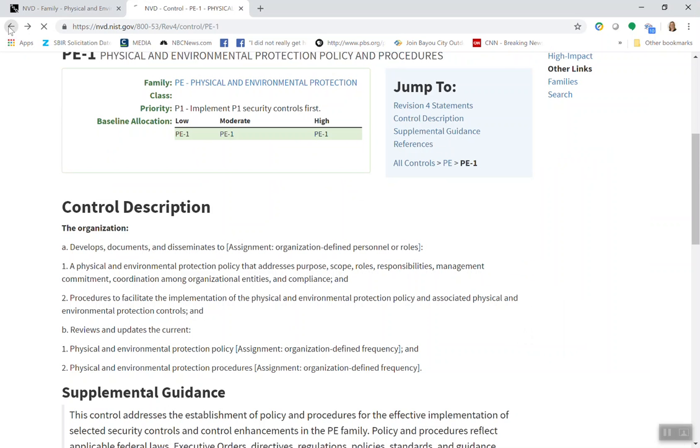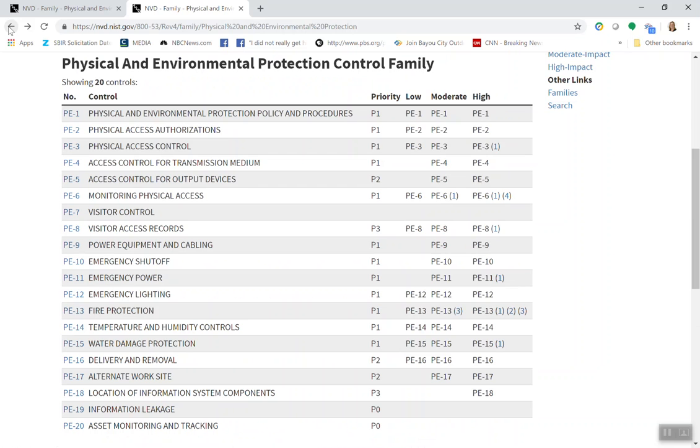Let's look at PE2. PE2 is physical access authorizations. Its priority is the same for low, moderate, and high. Now look at the difference. You're saying, well, I don't understand. Look at the difference that in, let's say, PE4, there's no requirement for low system criticality data. All right? But there is for moderate, there is for high. But for PE1 and PE2, you have the same level.